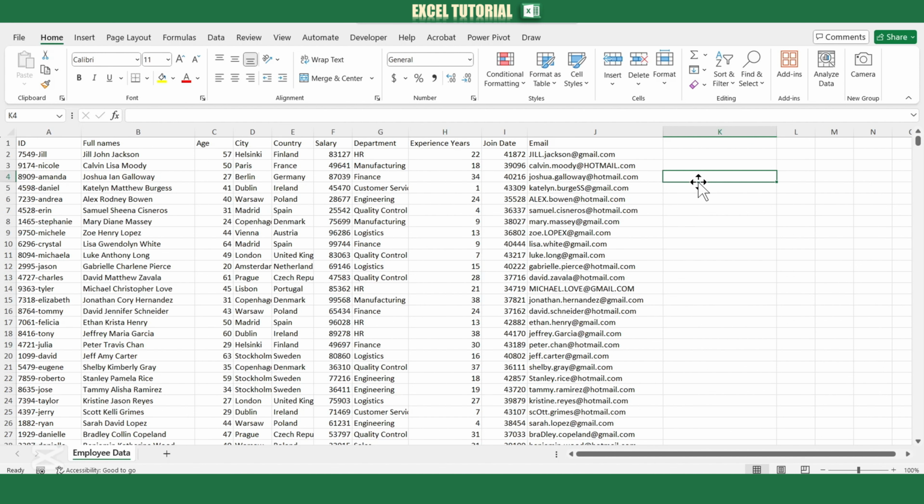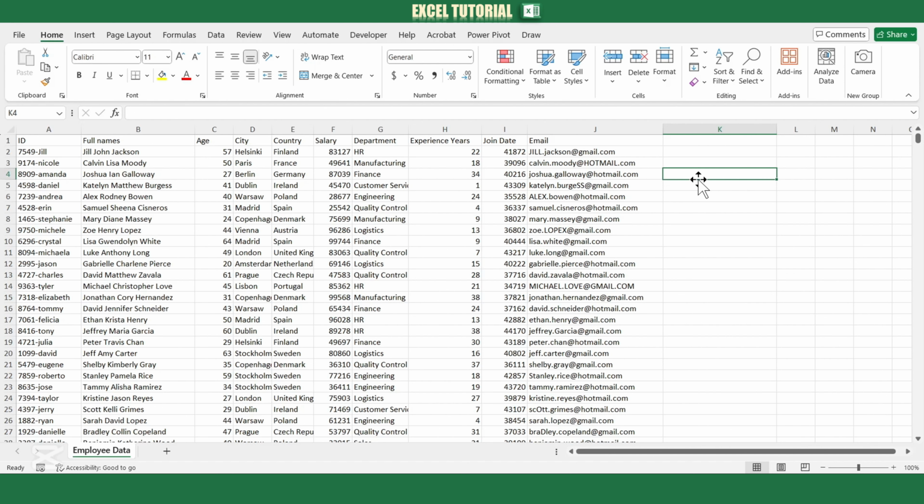In today's video, we'll learn 5 powerful ways to transform your data in Power Query, specifically in the Column from Examples section. This will help you prepare your data for analysis.